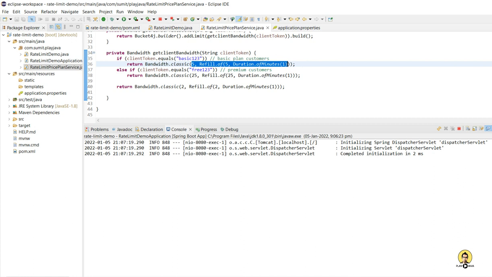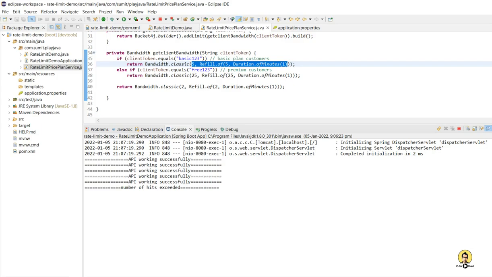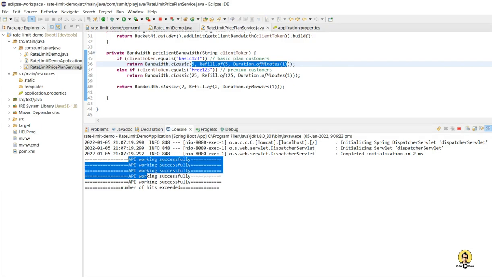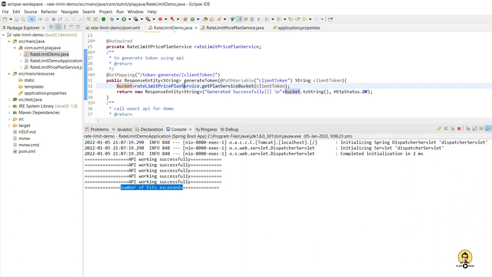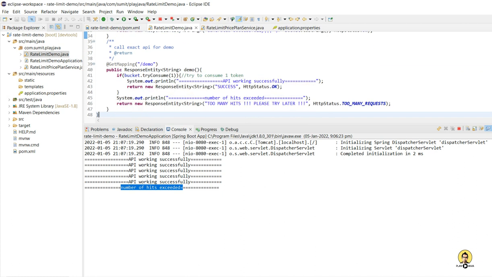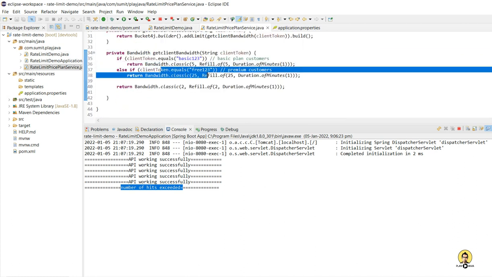So let's hit this 5 times. 1, 2, 3, 4 and 5. After that it has shown "too many hits, please try later." So this was the basic plan. Only 5 hits were allowed, and after that the number of hits has exceeded. So this came here, and after that tryConsume has consumed all the tokens.